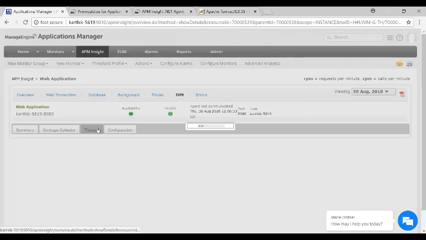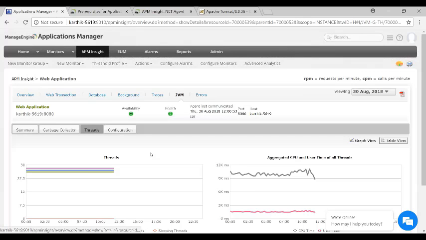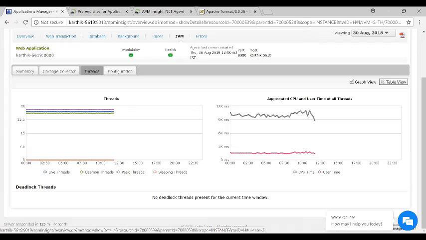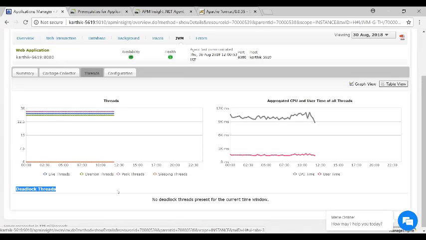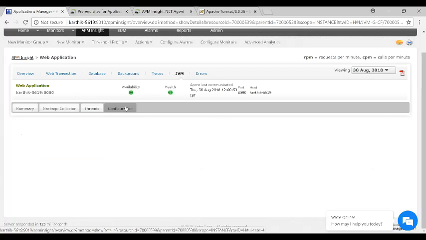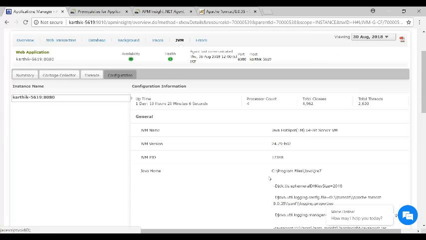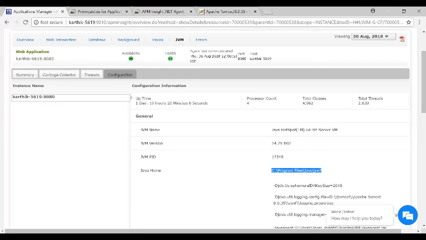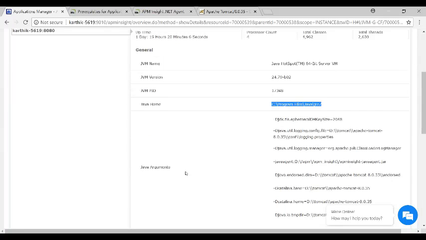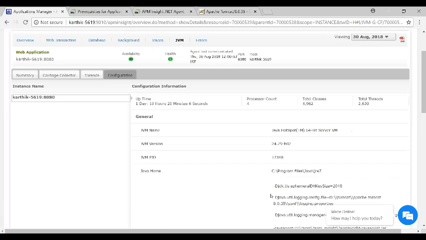And the thread details: how many threads are currently in use, and the aggregated CPU value for that. In case there are any deadlock threads appearing in the application, that will be monitored over here. And the normal configuration of the Java: what is the version of it, what is the home path of the Java, and where the agent is actually located? The Java arguments of this particular application will be shown over here.